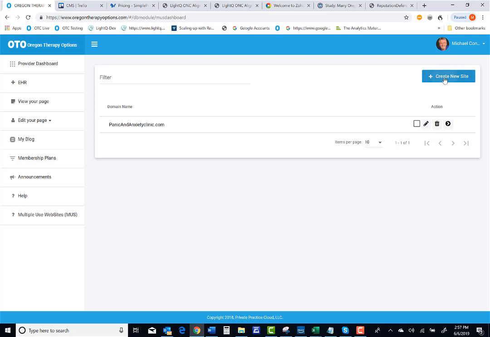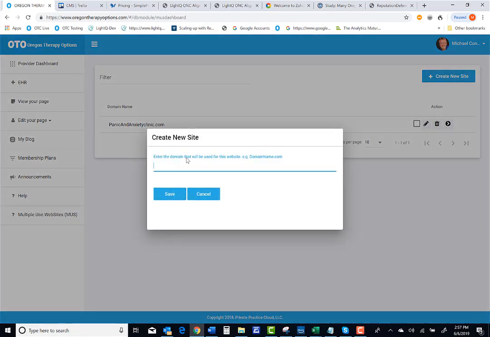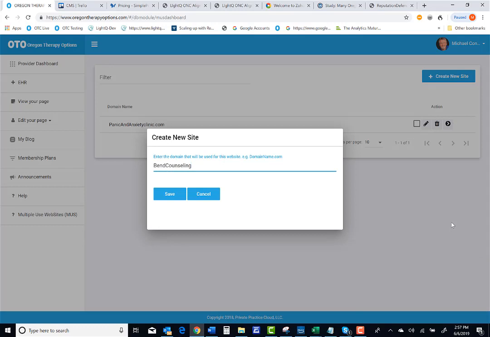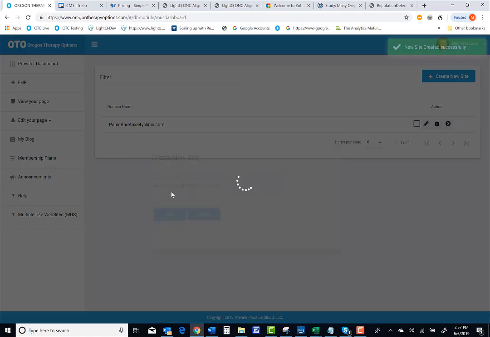Okay, here we are in my dashboard. The first thing you do is you click here on create a new website, and then you enter the domain name that will be used. Unless it's been activated, you'll have to make a request from Elise Services, the people I'm working with in India, that you would like to have that done. Then you enter the domain name plus the period and the extension, and then you save it.